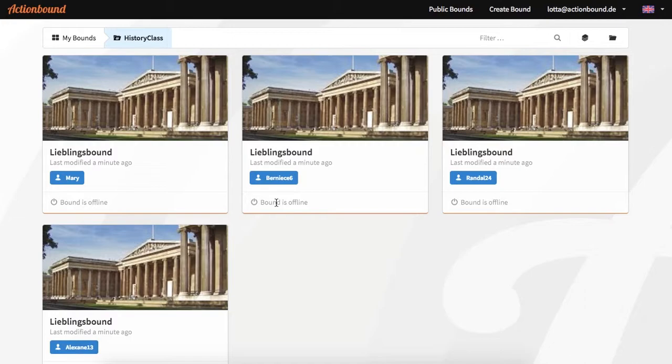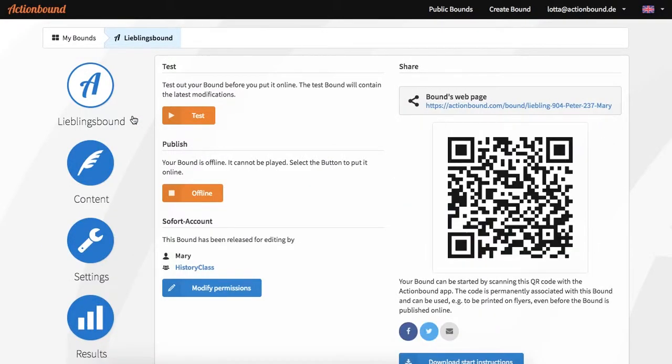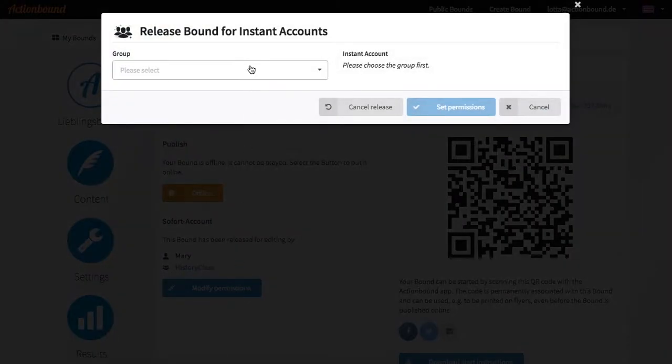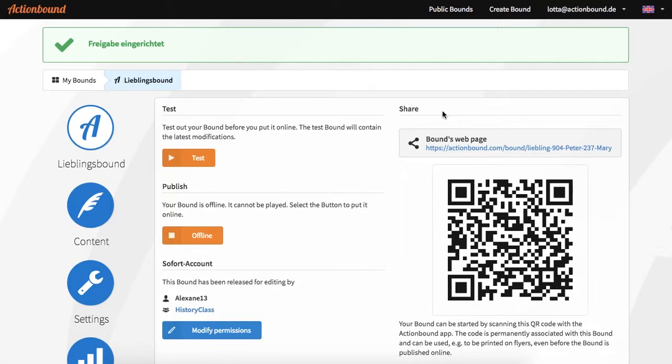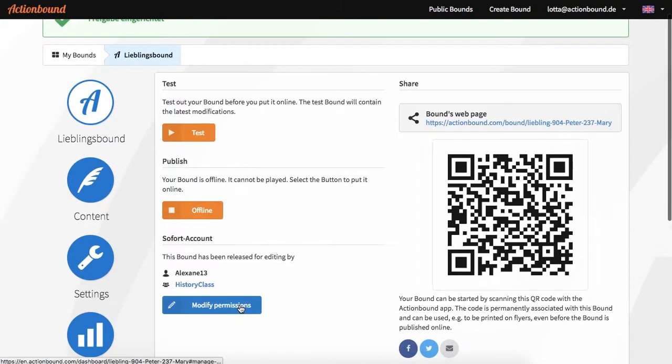You can also see which user is working on which bound. You can also share your bound with one specific account. To do so, click on the bound you want to share and click on Modify Permissions. Choose a group and an account and click on Set Permissions. You see here that this bound has now been shared with Alexane13. And please note that this is now not a copy, this is now the original bound.